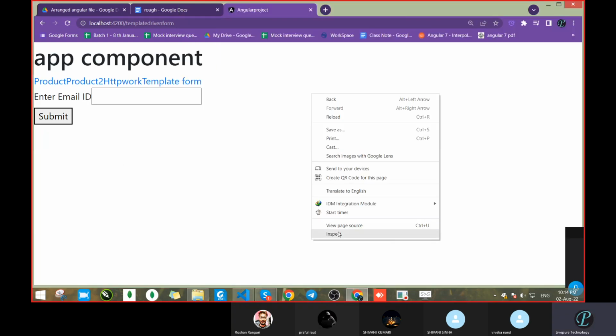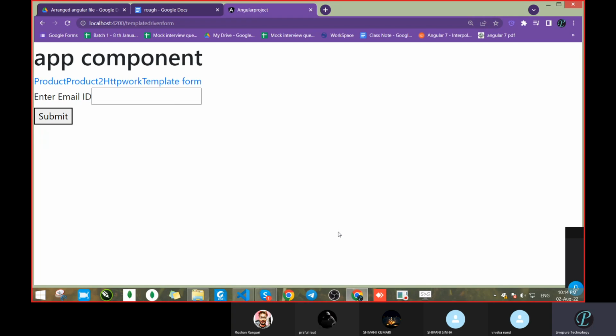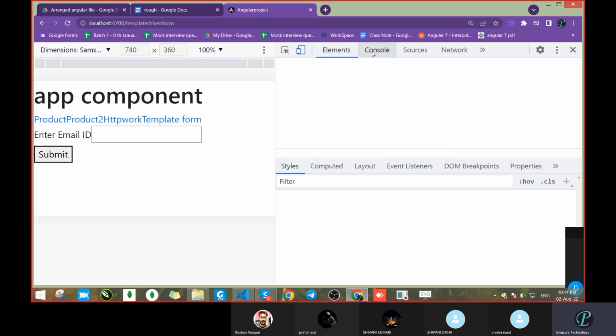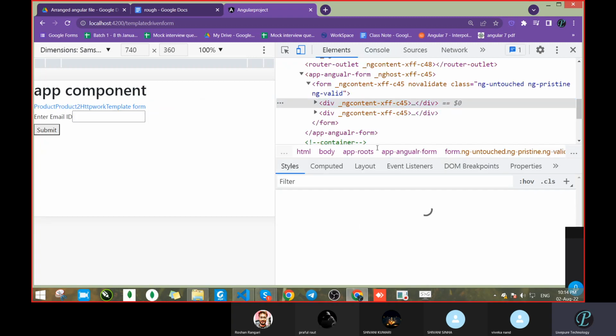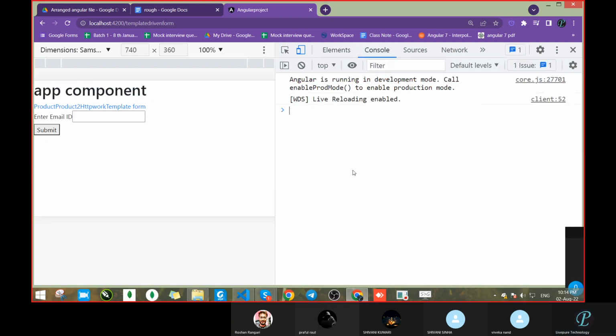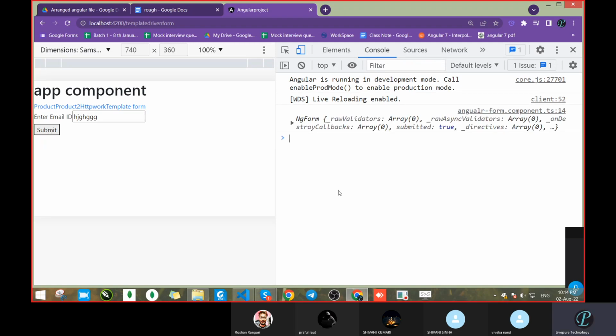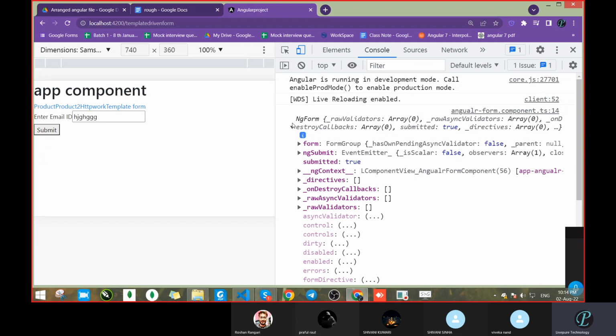Now go to the console and check what is actually happening, whether we are getting some data or not. So now just pass anything and click on submit. What happened? We got some data, ngForm. But now the problem is, where is our data? Whatever we had been passing here, hj. Let's pass proper data, a@a.com. Okay, and now submit.